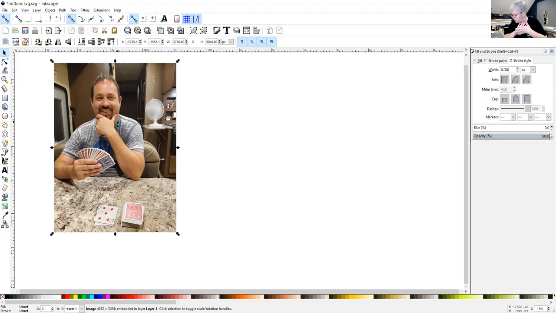How to clean nodes after tracing. We did that.